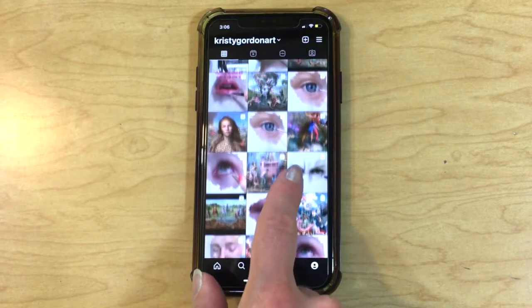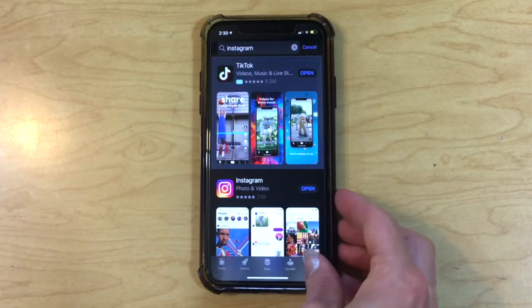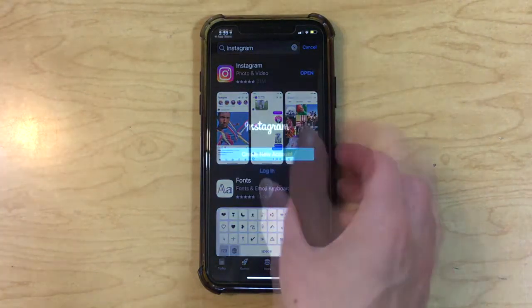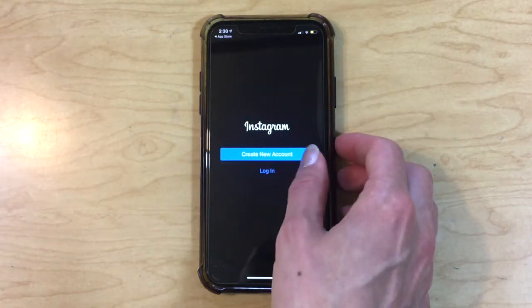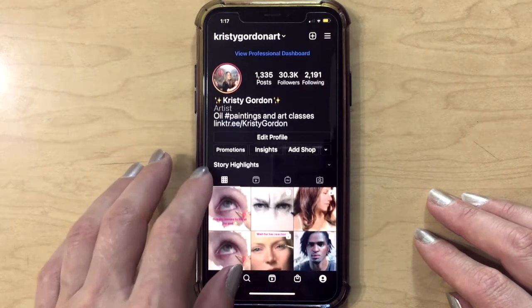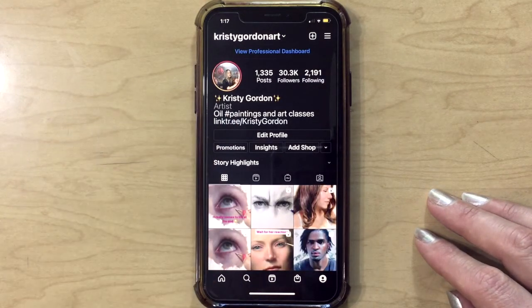So if you don't already have an Instagram account set up, you'll want to just go into the App Store and search for Instagram. Follow the prompts to set up a new account. And when you open an Instagram account, you'll have to choose a name, and it's good to choose something as close as possible to your actual name. So for me, Kristy Gordon was taken, but I chose Kristy Gordon Art.